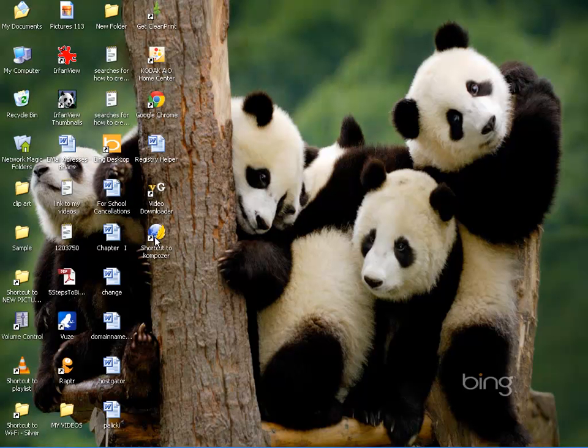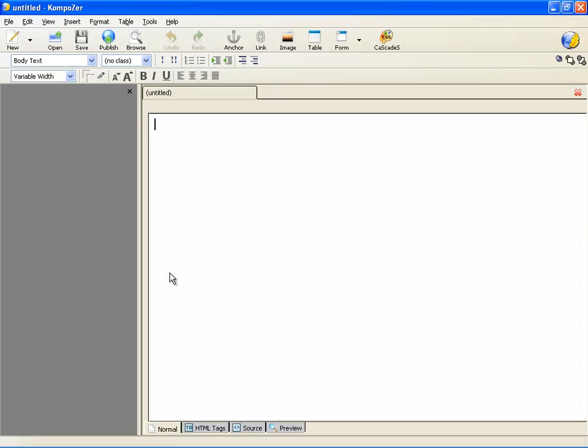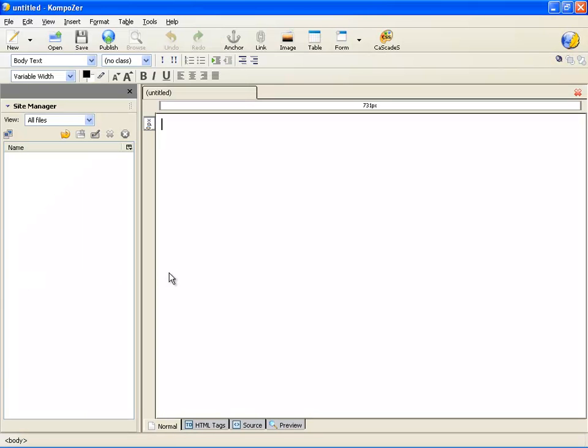Now, it put a shortcut here on our desktop. See? Now anytime we want to open our web editor, all we have to do is double click on this icon. It saves us from having to dig down into our computer to where we saved the download and open it from there. We can just open it from our desktop.